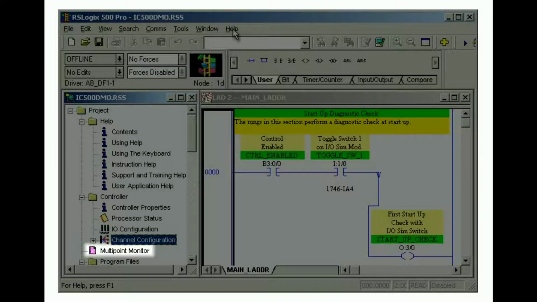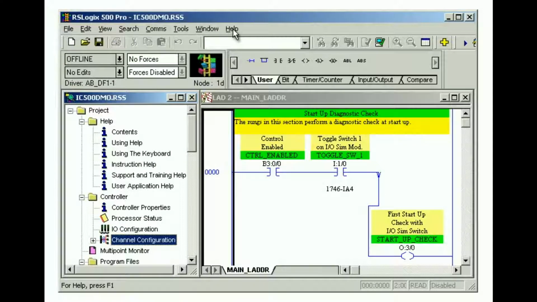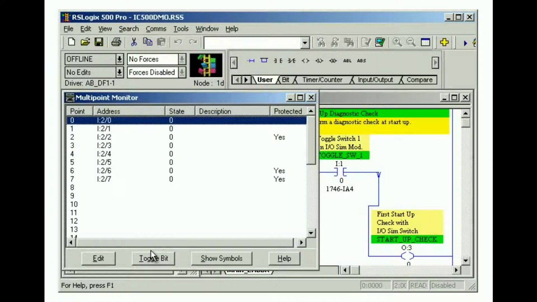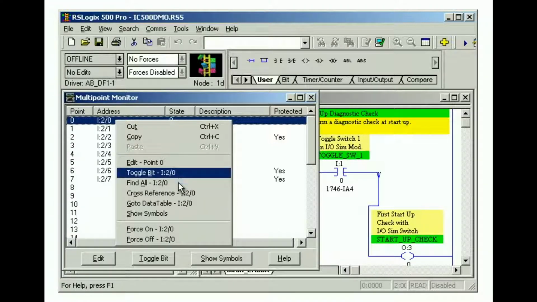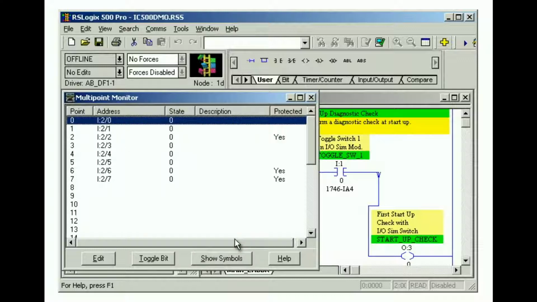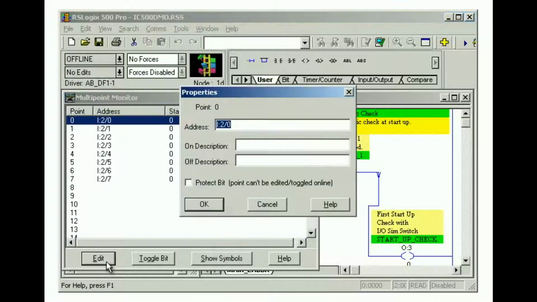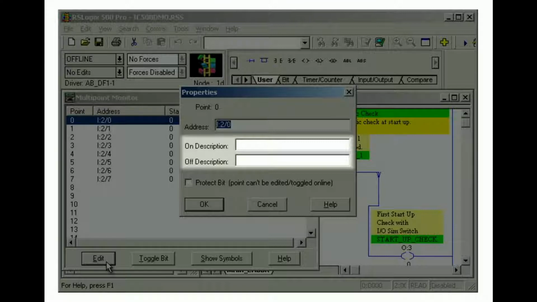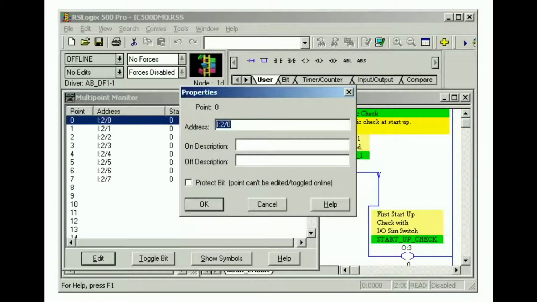The multi-point monitor, which is only available with certain processors, is used to monitor data in data table files. The multi-point monitor dialog box allows you to define a list of bit addresses for monitoring and editing. You can use a multi-point list to change the on-off state of bits, set and clear forces on I/O points, define separate descriptions for on and off states, and write protect a bit.